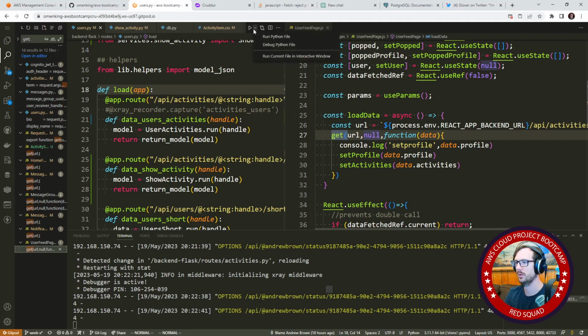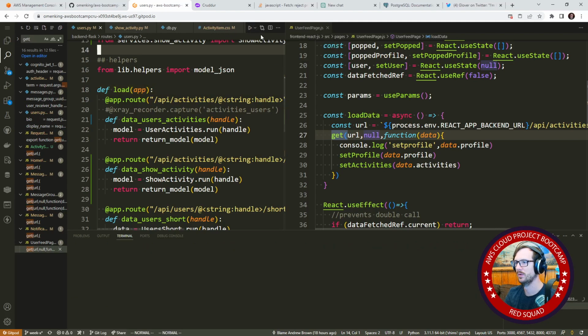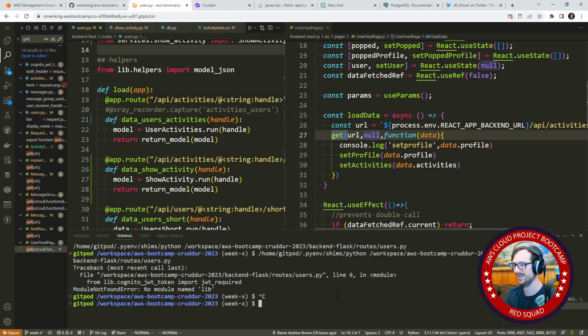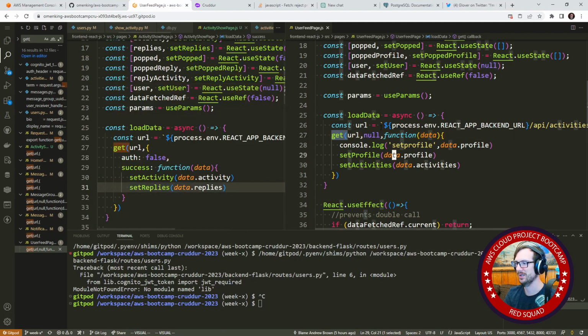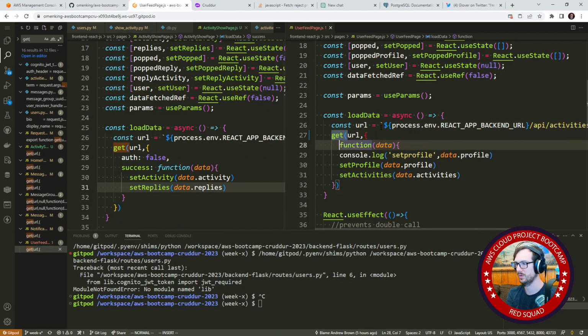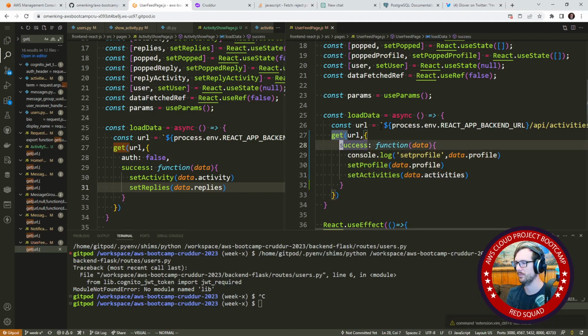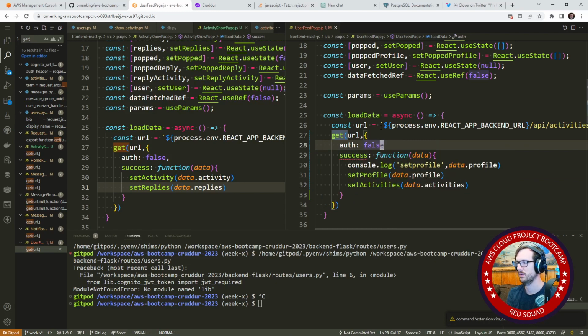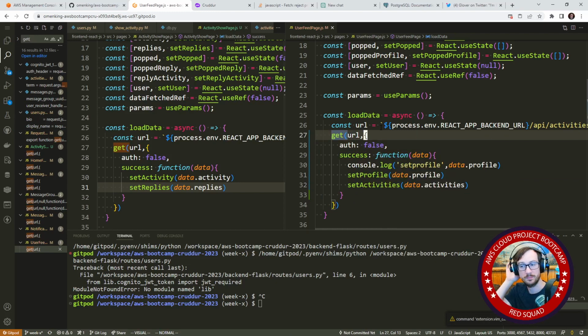We'll go. That's not what I wanted to do. I'm not trying to run any Python. I'm just trying to get to my other tabs here. Yeah, there we go. And so here we'll have our curly. Success. And we'll bring this in here and we'll do that. And we'll say auth false because this one does not need to be logged in.